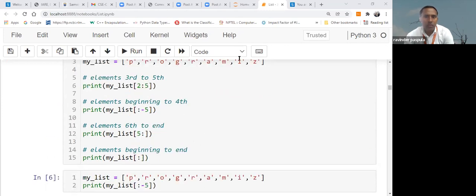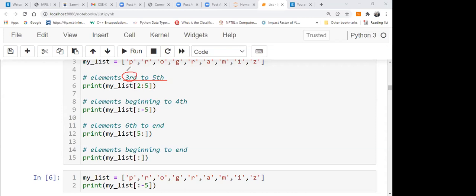One more example. Third to fifth. Third to fifth means what? What is the index of the third element, sir? Tell me anybody. 2. 2, sir. Only one is responding.